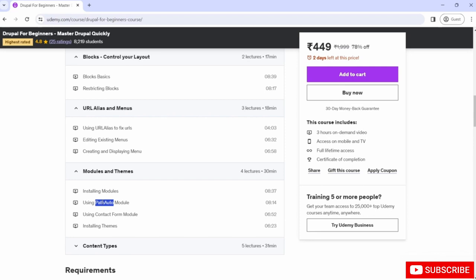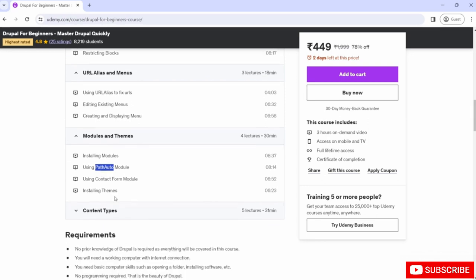And once we are done with the Pathauto module that will automate our URLs, we are going to dive deep into the contact form. You will learn how you can create a contact form and how you can customize that contact form. And after that you are going to learn what a theme is and how you can change the design of your website using different themes.